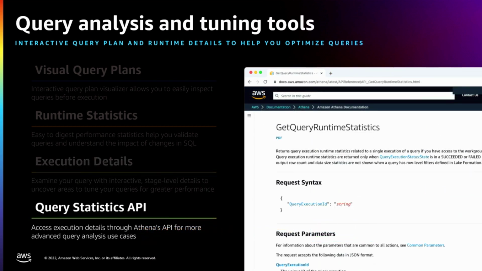Now, if you're not using the console today and still want to do analysis on your queries and how they're running, potentially in bulk, we also released an API, the Get Runtime Statistics API, to support that experience as well. And that's the API that's sitting behind all of the rich data that we're surfacing for the queries after they've run. So it's a really great API to check out.